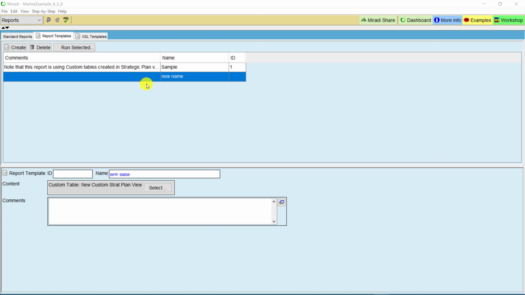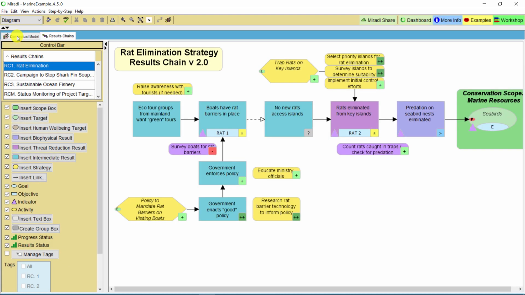And that concludes this quick demo of the basic views of Miradi. Make sure to check out our more in-depth tutorials on how to answer the most commonly asked questions in nature conservation using Miradi and Miradi Share.